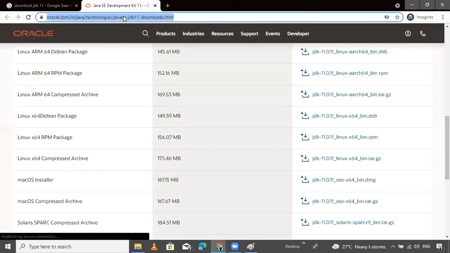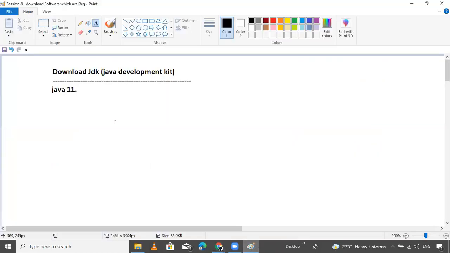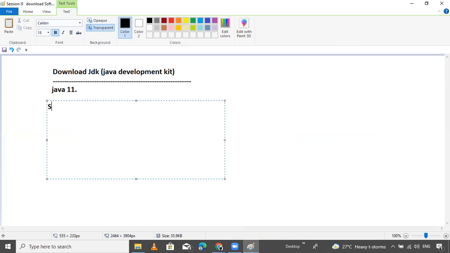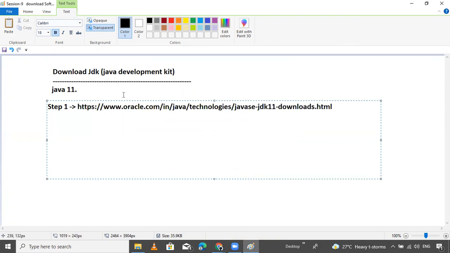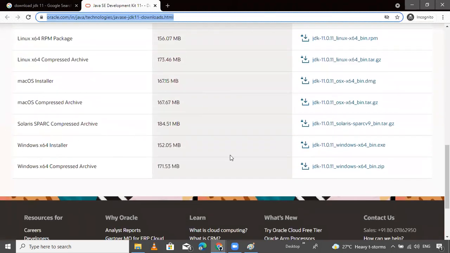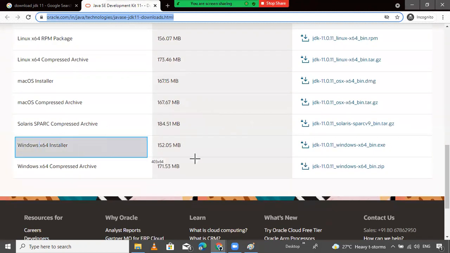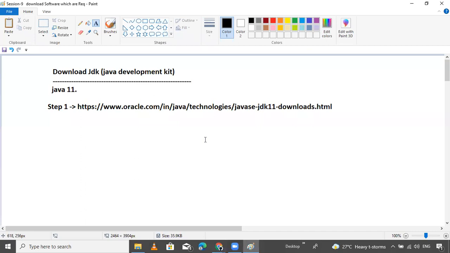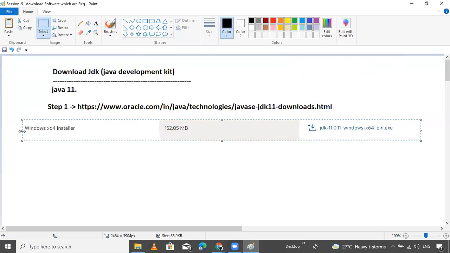When you hit it, first step is that, and second, you will get this much. I want to install it. I don't want to download the zip file. I want to install it. So click here. I want to take a screenshot of this. Capture here. Okay, this one.